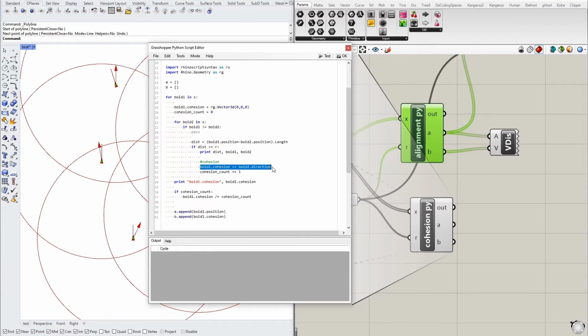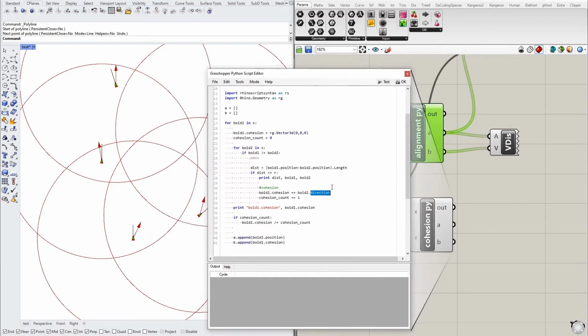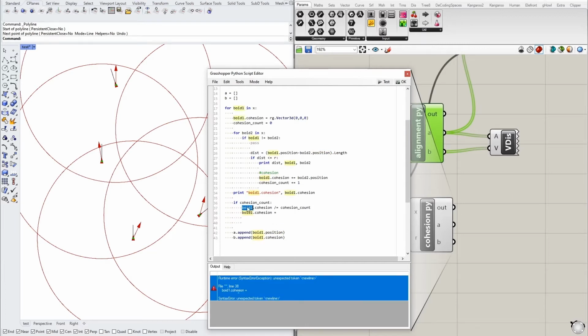If we refer back to the diagrams again, cohesion takes the vector from the boid position to the average position of the neighboring boids within range. So what that means is that instead of taking the direction of the neighboring boids, we need to find the average position of the neighboring boids. So instead of direction, we need position here. So at the moment, this is a center of mass.